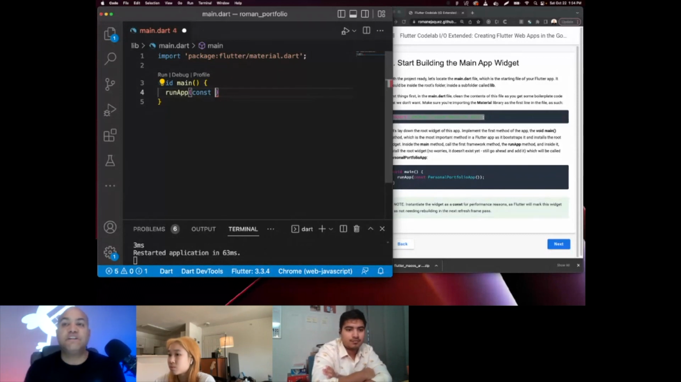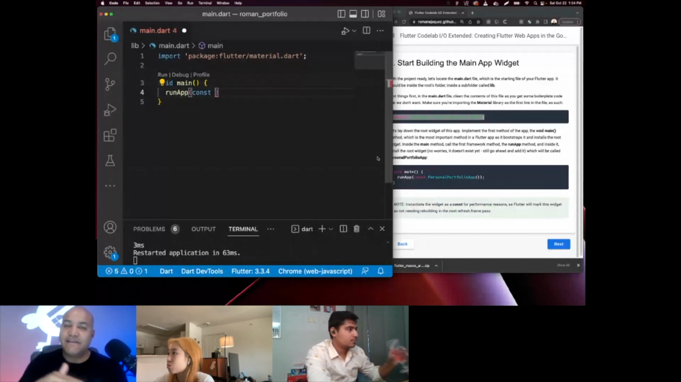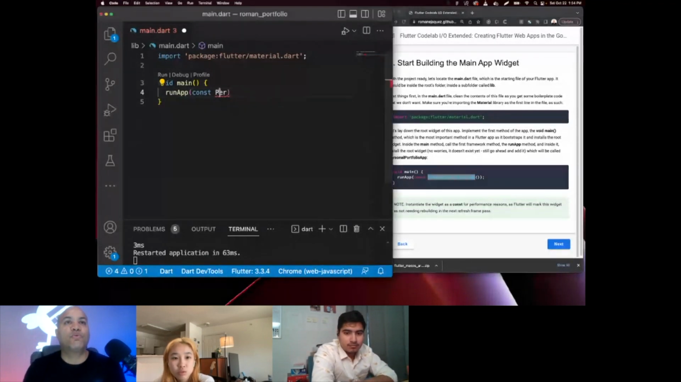So again, let's continue now with building our first widget. Everything in Flutter is a widget. So the way that you create widgets, you create classes that either extend one of the common classes like StatefulWidget or StatelessWidget. Let's continue. So I'm going to call my first widget just like that. I'm going to call it PersonalPortfolioApp, for example, just like this. You're going to get a red squiggly because it doesn't exist yet.